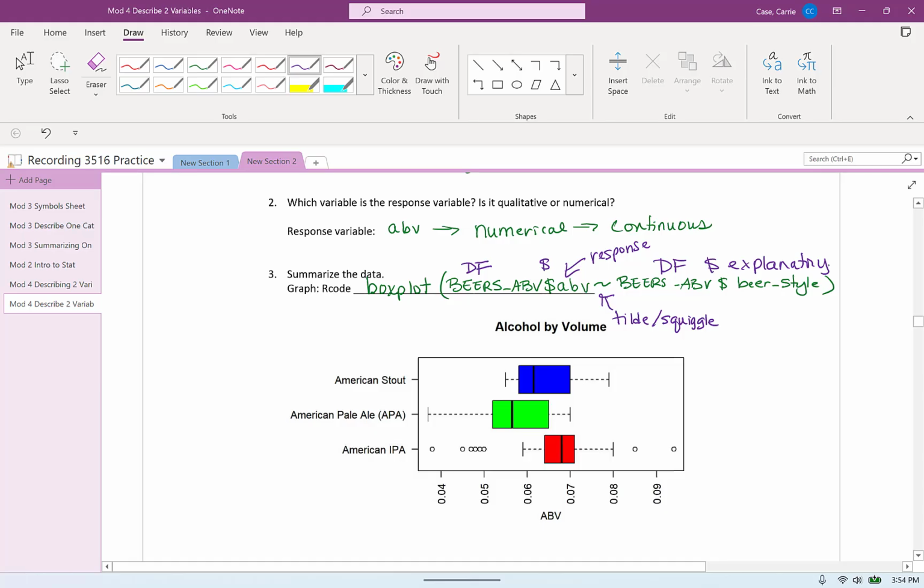First of all, what I see is that the American Stout has a median that's a little bit higher than the American Pale Ale. The American Pale Ale, half the graph is lower than the American Stout. When I look at the American IPA, it has the highest median of the 3 graphs, and it has a lot of outliers, but those outliers are on both ends.